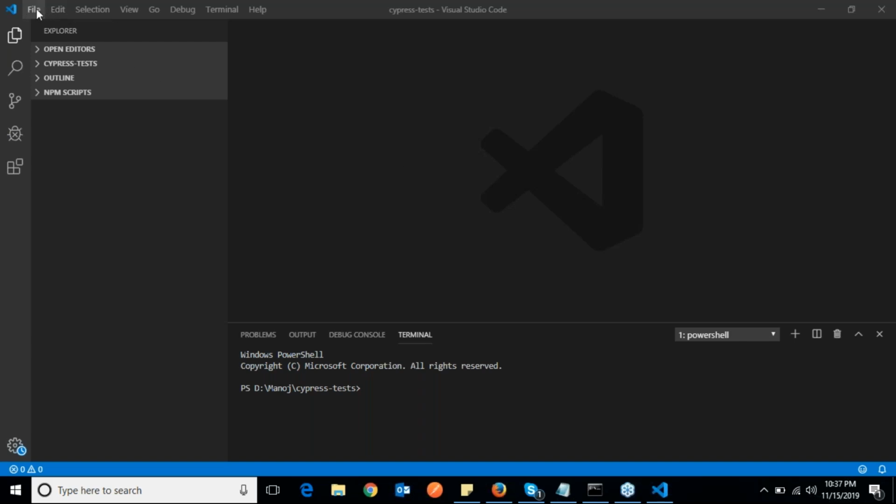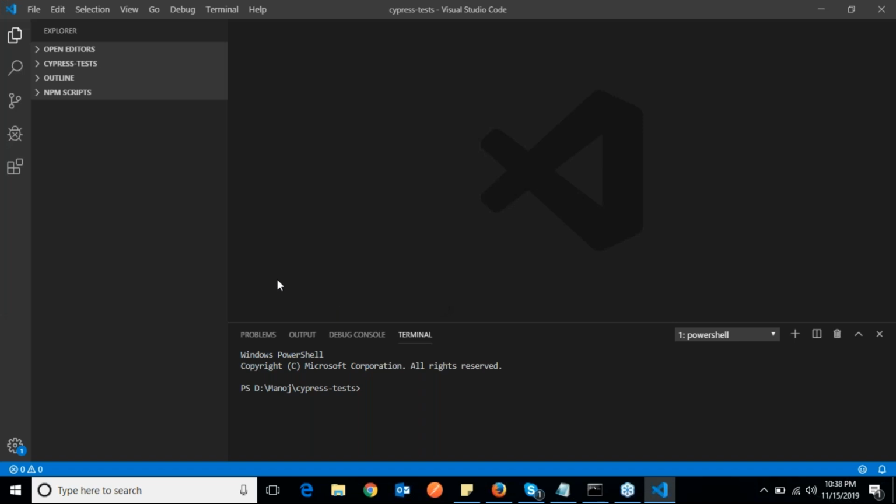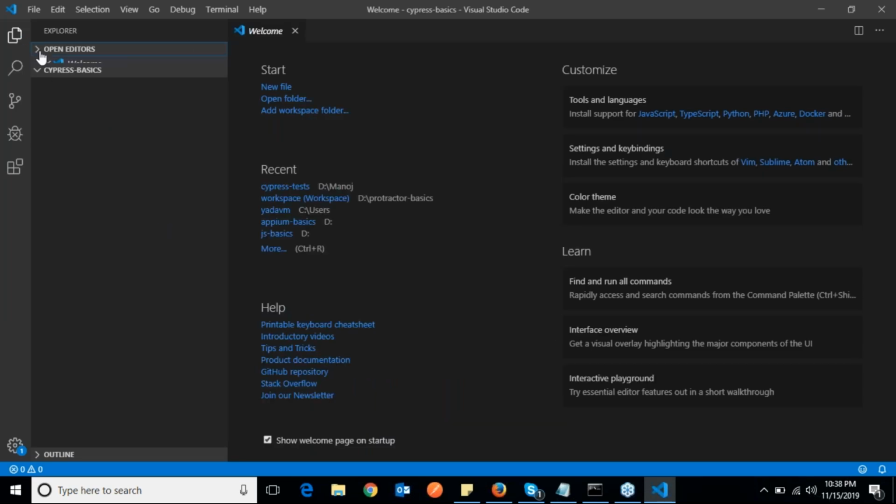I also created a directory, right? We created a directory using command prompt. So I can go and open that directory. I just clicked File, and through File I'm opening this Cypress basics which I created. Currently we don't see anything inside this Cypress basics. You see here I'm highlighting.